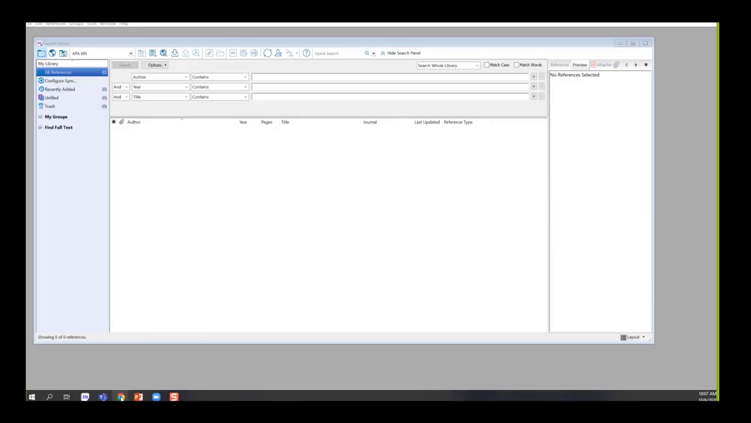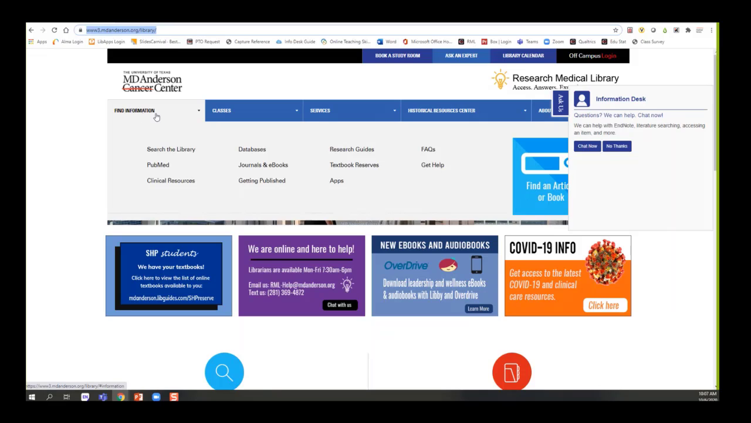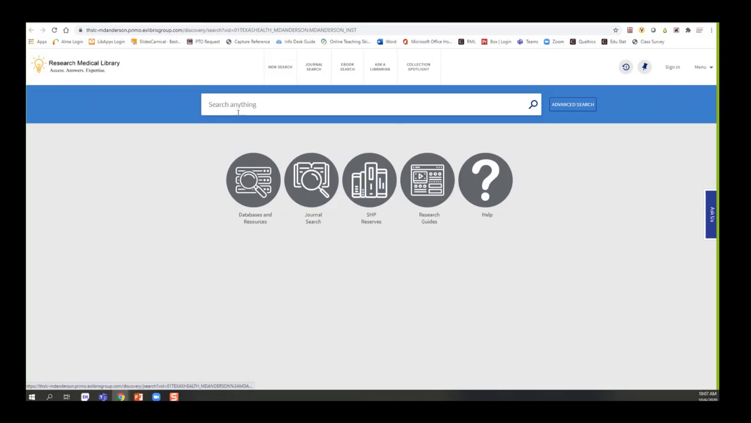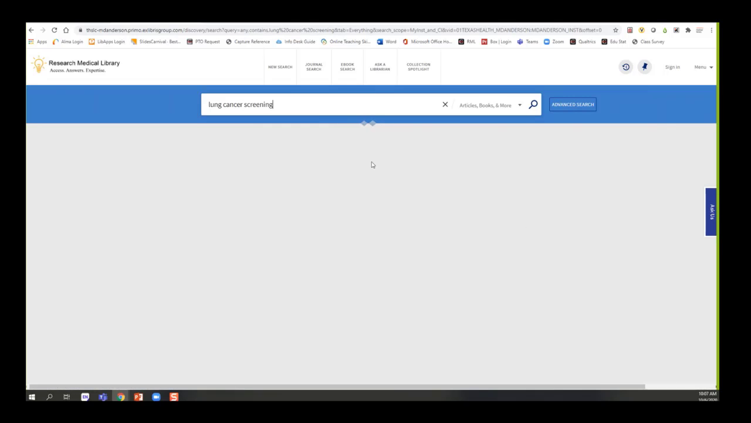I'm going to pull up Google Chrome, and I already have the library open. The website is mdanderson.org/library. If I hover over the first tab, Find Information, and then click Search the Library, this will bring up the catalog. So in the search box, I'm going to type in my topic for today, which is lung cancer screening.